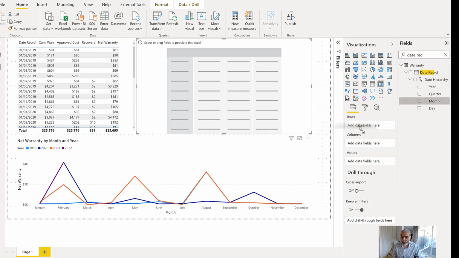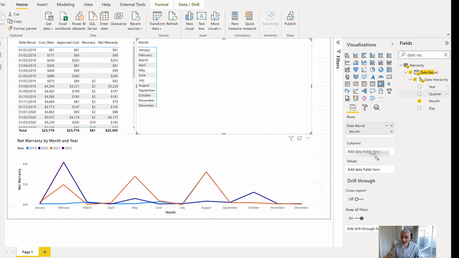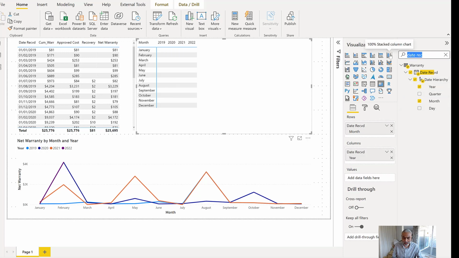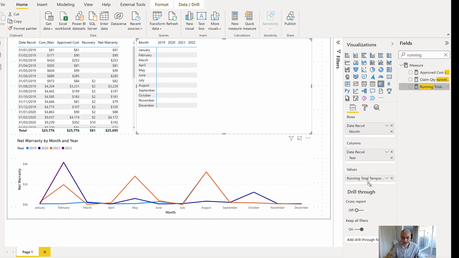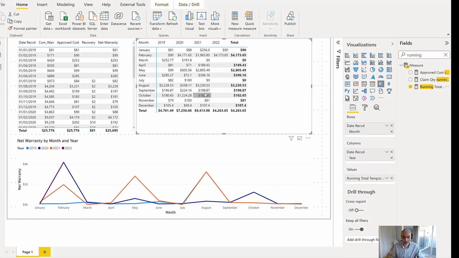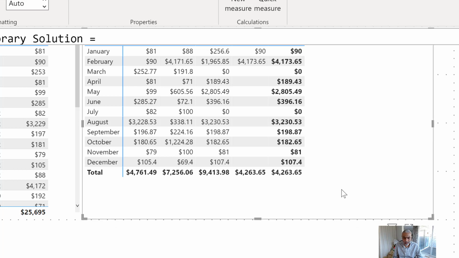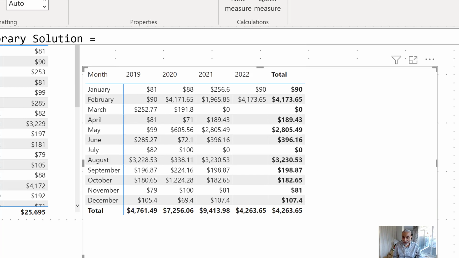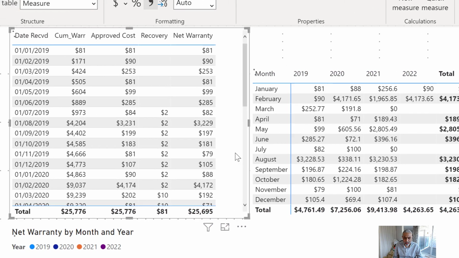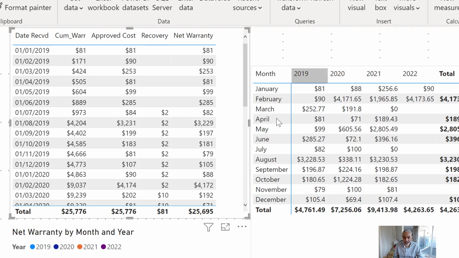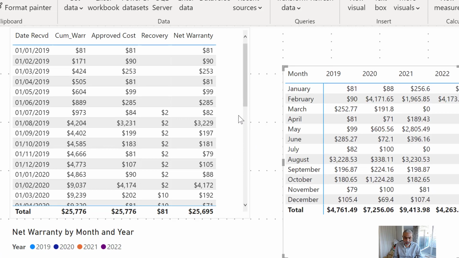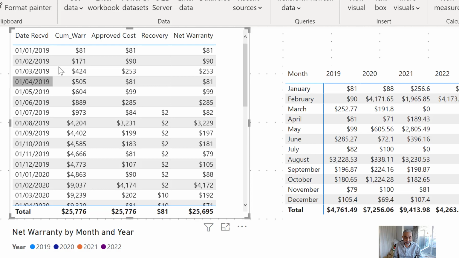What the user wants is the month on the rows and the year on the columns, and the new measure which we created, called running total, on our values. Of course this is not going to work as I expected, so this is not working. But just to double check, we are looking at the month and the year level, but if I put it at, let's say, the date level, so date received is already in this matrix visual.